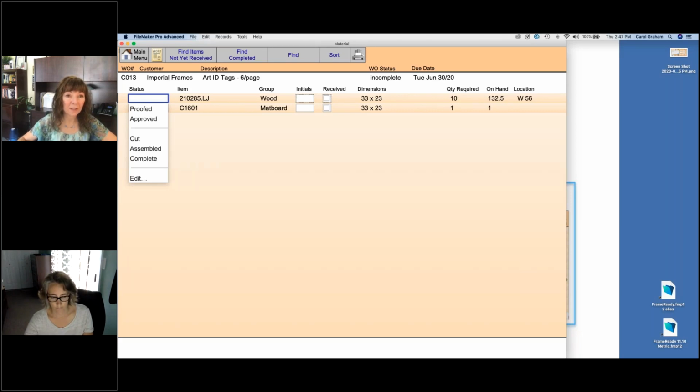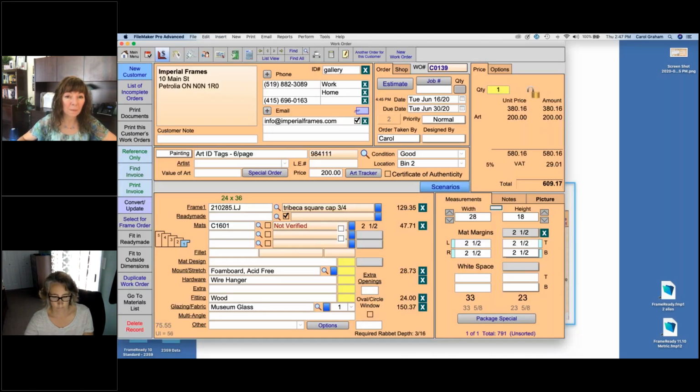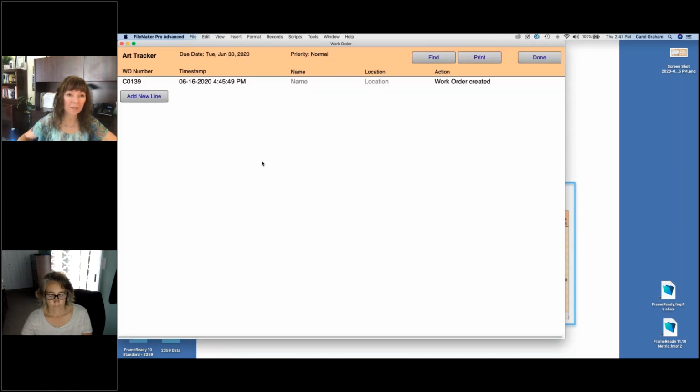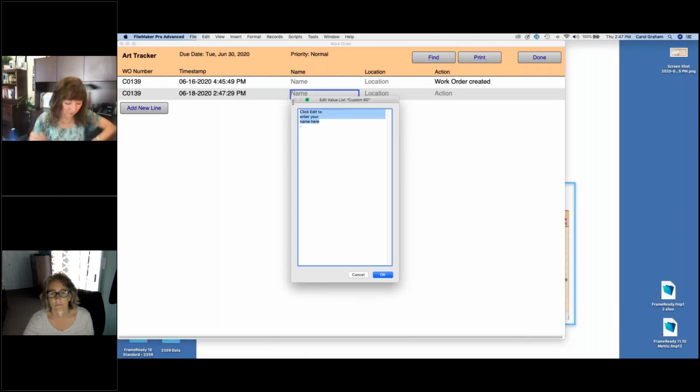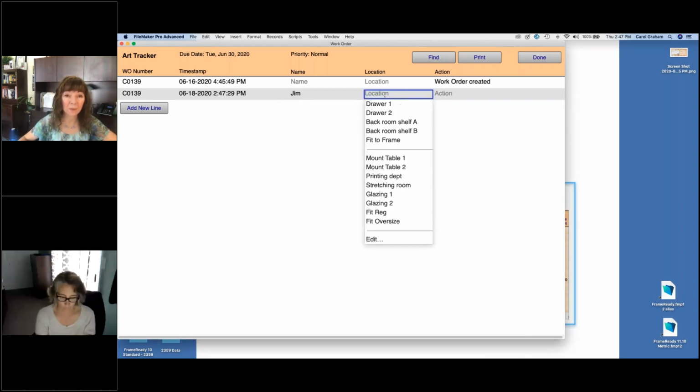The other location, let's go back to the work order screen, is the art tracker. And that was designed to track the art as it's going through the process, but you could use it for other things as well. So I would create a new timestamp entry when it's going through, and then use the edit. So the instructions say use the edit at the bottom of the list here to enter in all the names of the people that work in the back room that are doing things for you. And there we go. So all of the staff in the back room are there, and then they can select their name, who's got it. And if you wanted to do location, you could, or it's at mounting table number 1.